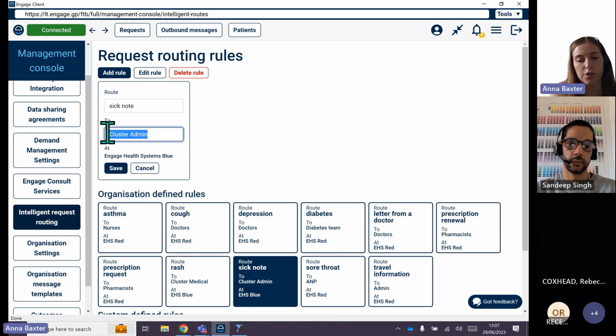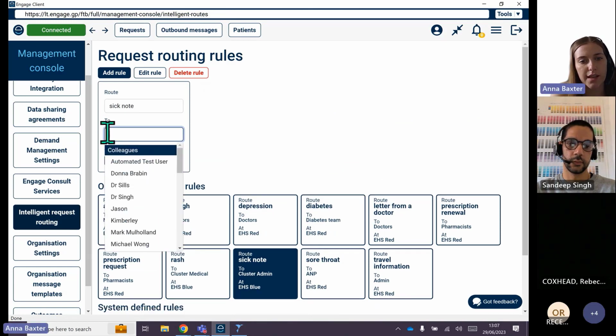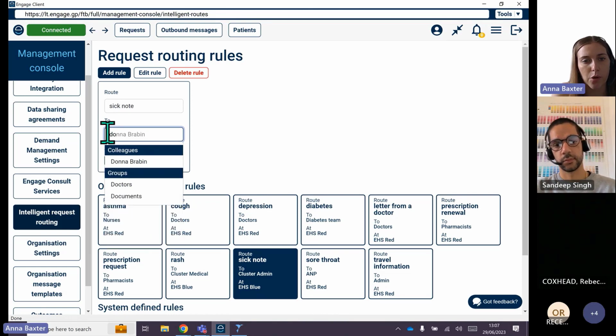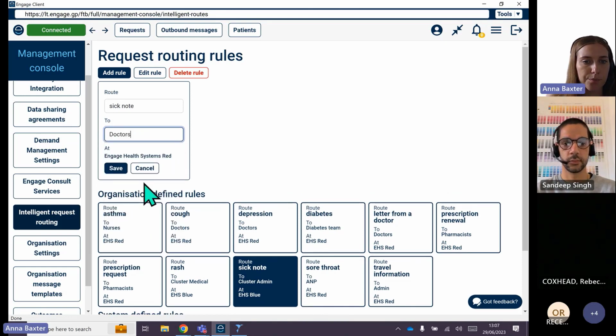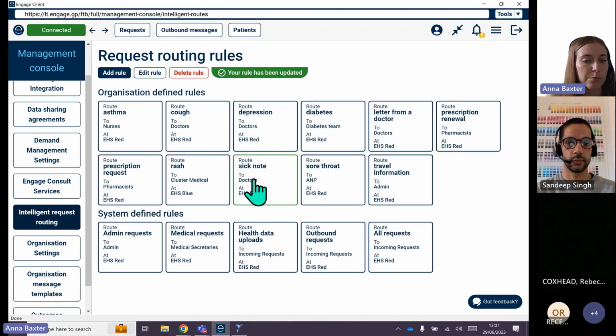I can then change who that would go to. So as I say, it can be an individual or it can be a group. So I'm going to pop this across to my doctors group. And as soon as I click Save, that rule will then be live. So if a patient now submitted a sick note, it would go directly to the doctors group. So you can do that for any complaint that patient can type in.